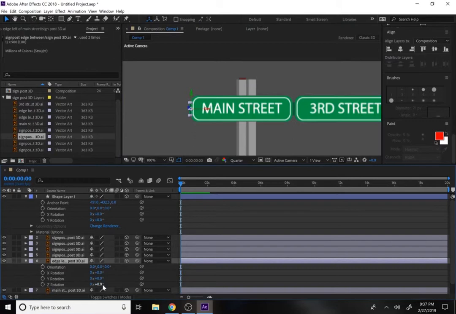Nope, on the Y layer. Looks like it's going backwards. So 90. Oh wait, back it up here.